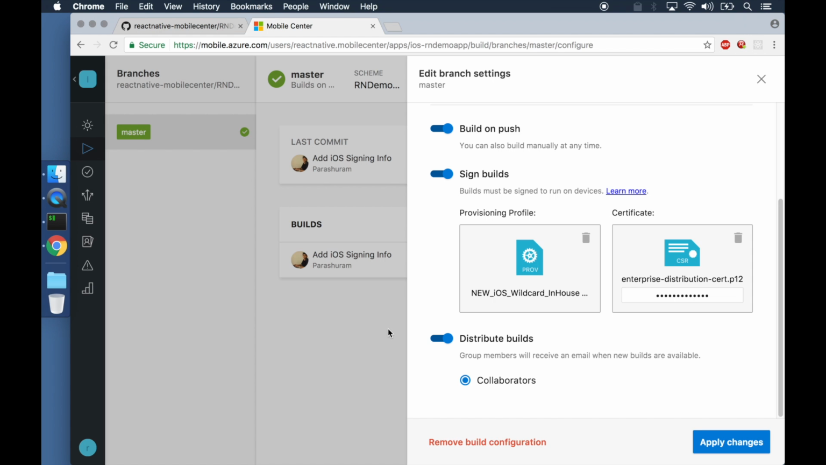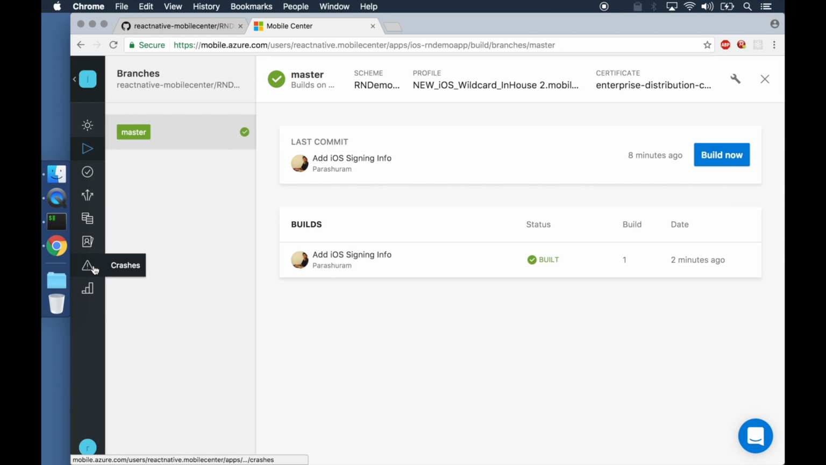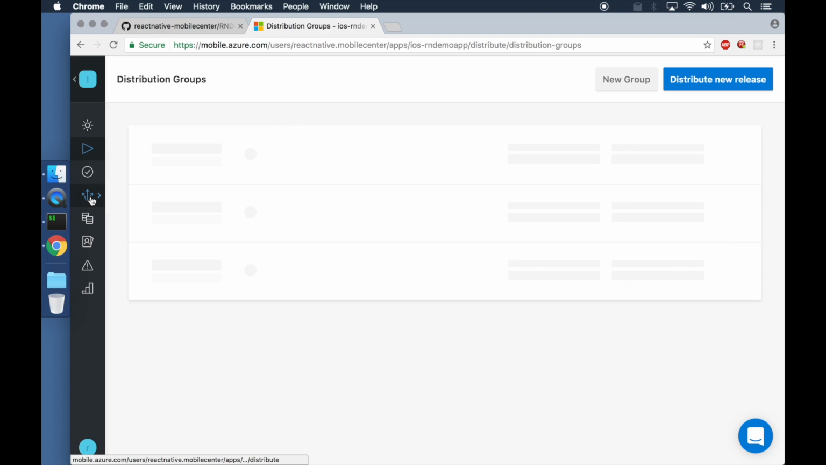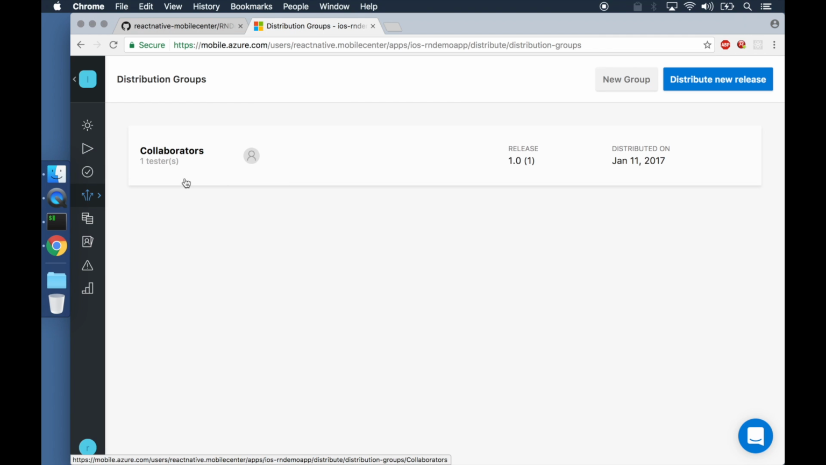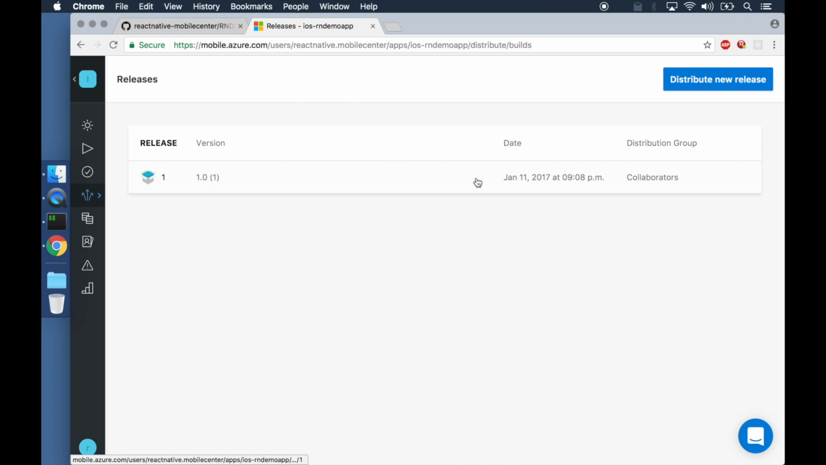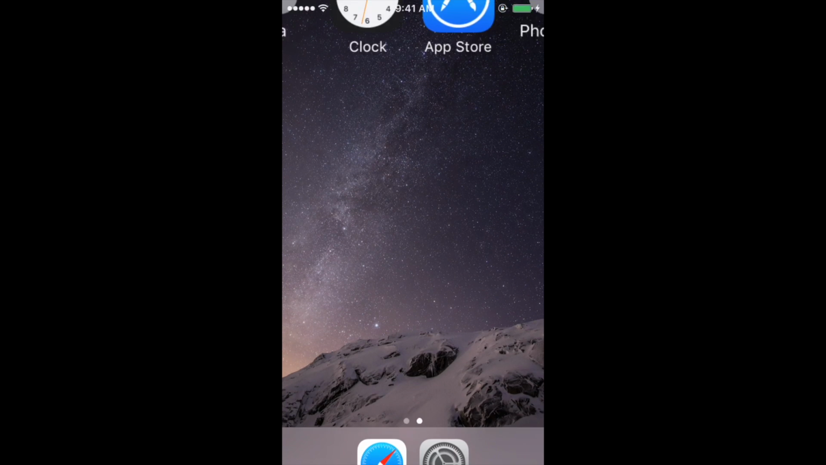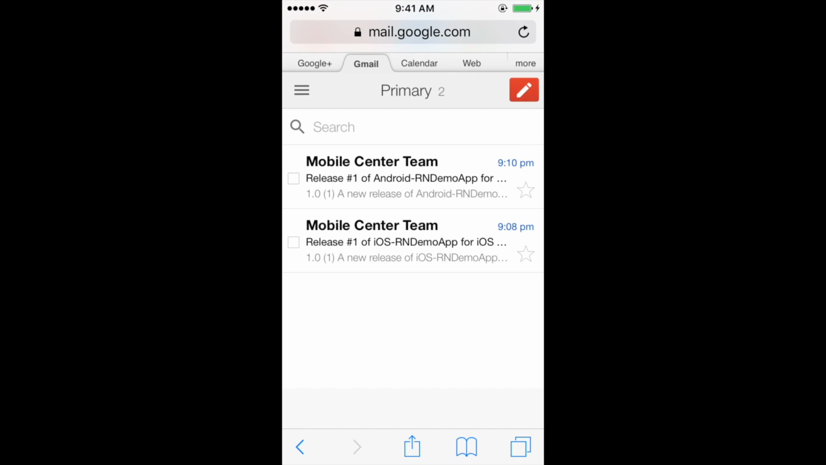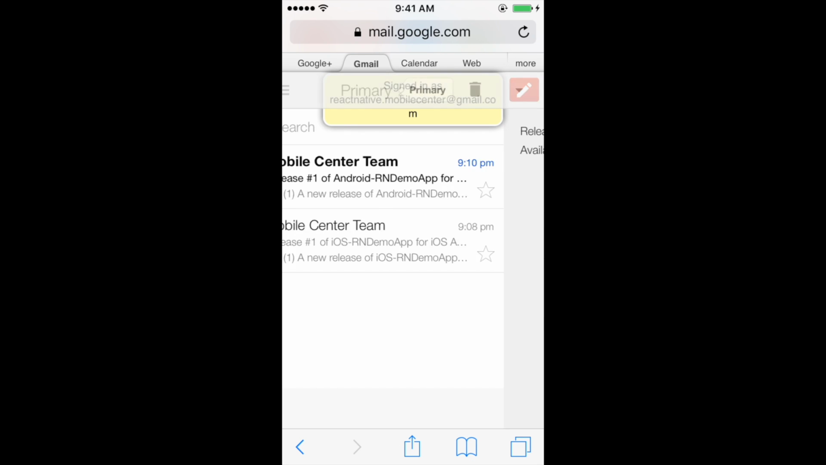During the build process, we had also configured distributing the builds. Let's head over to the distribution service and look at the releases. There is one release in this project. An email with instructions on how to download it is sent to everyone in the collaborators group. Let us head over to our phone and install the first release of our app.